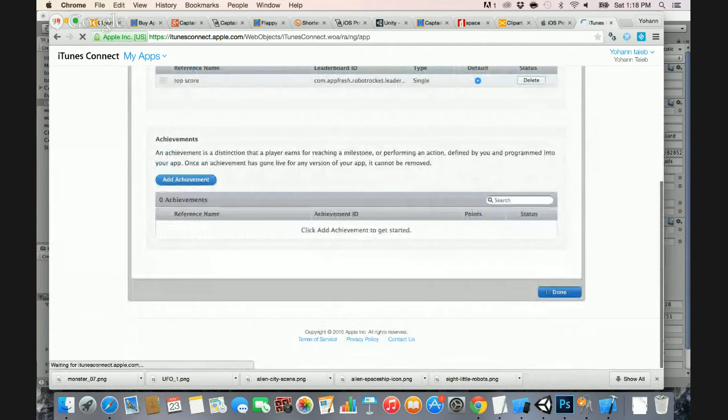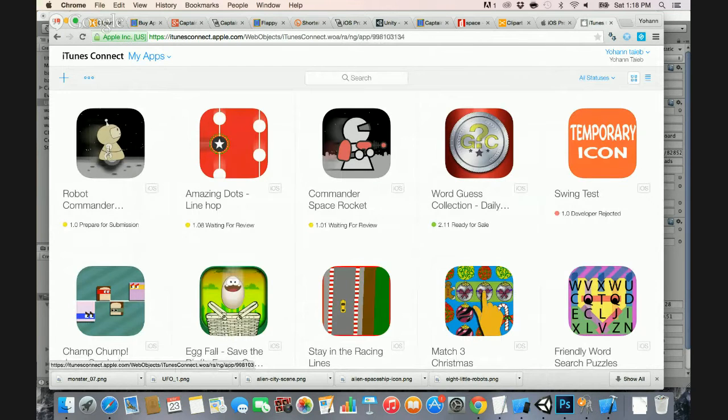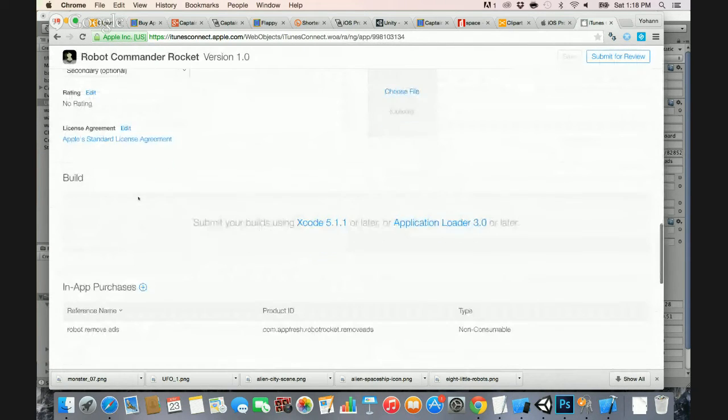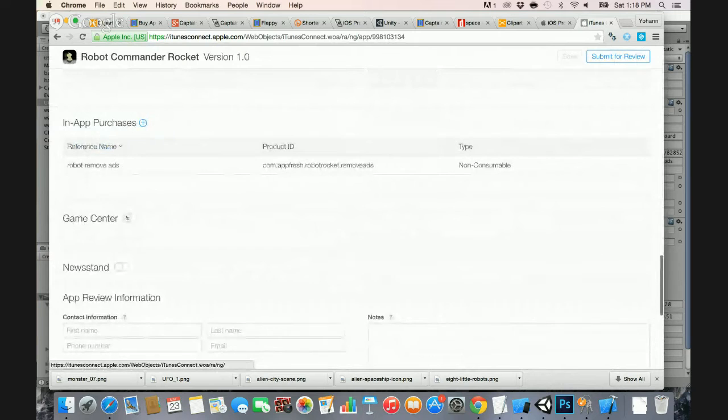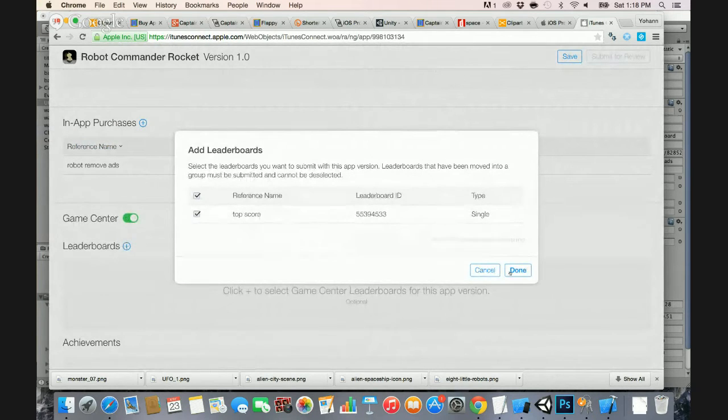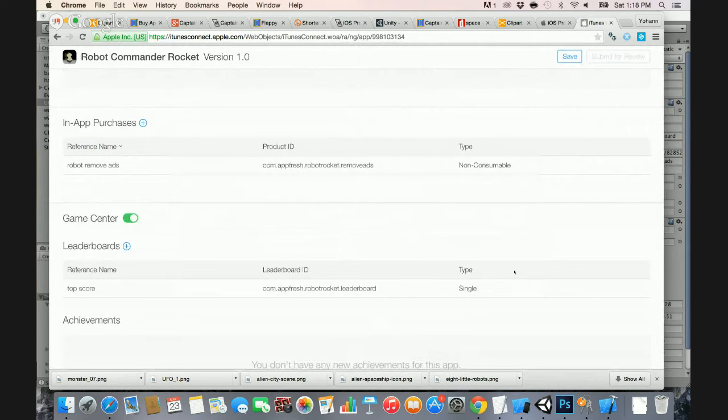Now, it's not because we added the leaderboard that it's in our game yet. No, we actually have to select it within our version. So I'm going to click on the robot commander that we just created, and I'm going to go down to the Game Center right here and enable that. As soon as you do this, click on plus for the leaderboard and select the one we just added. And there it is. We have the leaderboard.